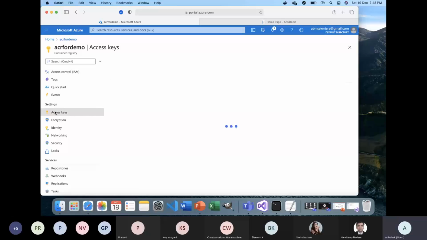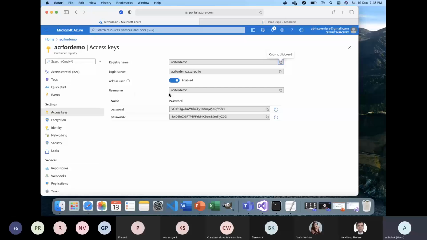Suppose I want to push anything to this container registry. What I will need is this username. So I need the username. First of all, I need to enable the admin user. So when I enable the admin user, I get this username and the password.